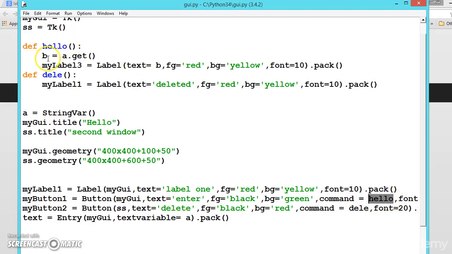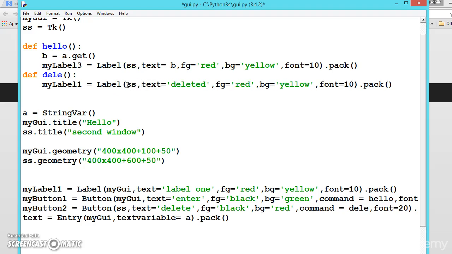It goes to hello, sets the data and prints in the same text, because here by default it is my GUI, as the first object is my GUI. Now we will give it as the second object. That's all. This one also we can give as the second object. Now let us execute it.